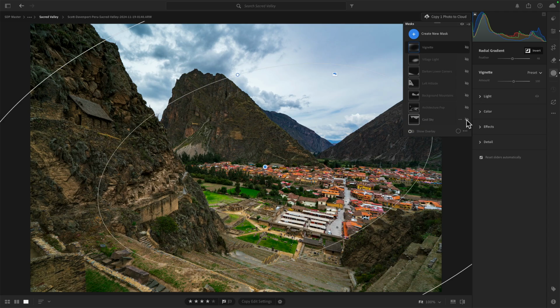But first and foremost, cooling off the sky. Just a nice little touch there. The architecture pop. Now that's really for the valley floor, right? Before and after. A little bit on other things, like even that little stone structure here in the hillside, that gets a little bit of a pop.